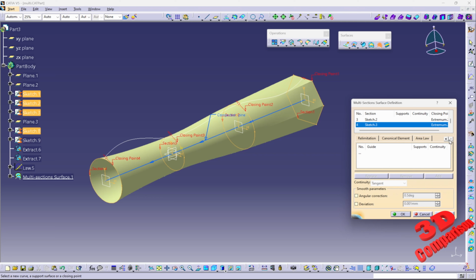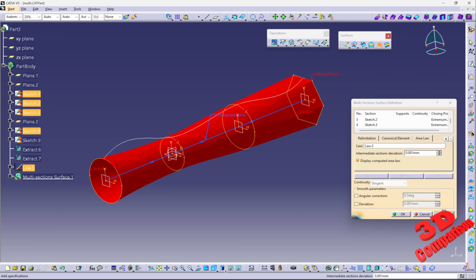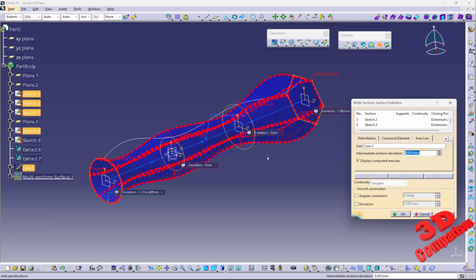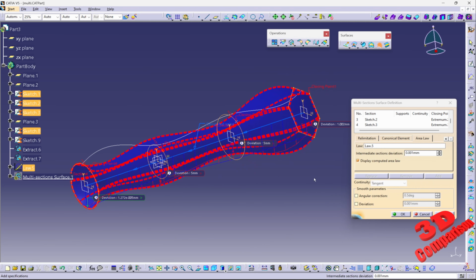But if I'm going to go over here for the area law, we see that we can select a law. We have the law 5 over here. And if we're going to say that in this, we're going to have the following computation problem. We also can display the computed area laws. And we're going to see that over here, this will be okay with green. Over here, we're going to have a deviation of 5 millimeters.